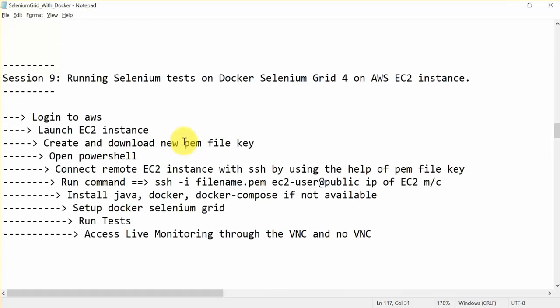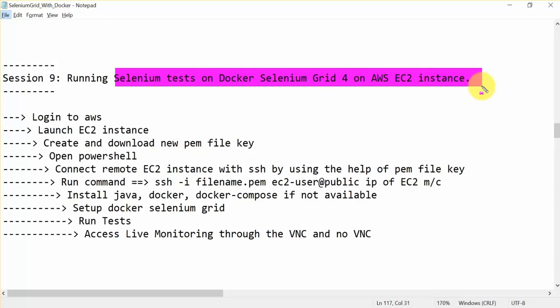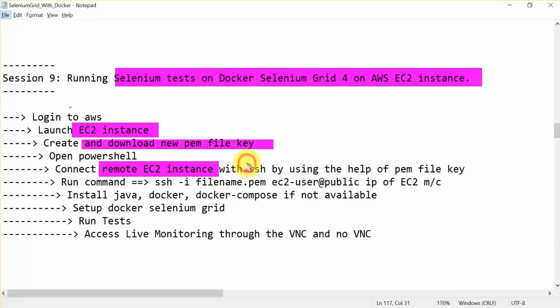As a summary for this session, if you want to run your Selenium test on the Docker Selenium Grid on AWS EC2, that is the remote machine, you simply have to create an account on AWS, log in to the AWS console, then launch an EC2 instance. Select the free tier EC2 instance, select a memory and a security group. When it is added, you need to launch the instance. Before launching, it will ask you to create the PEM file. With the help of this key, we will be able to connect to that remote EC2 instance with the help of SSH.